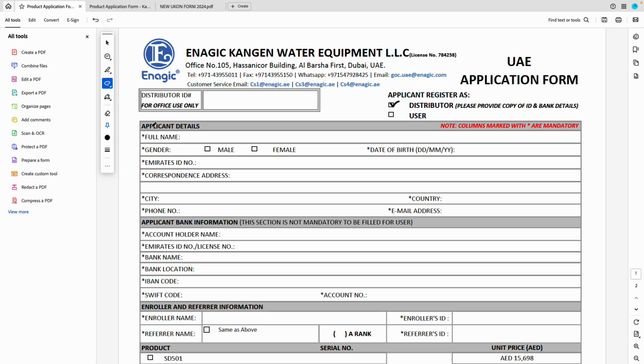Then we move on to their applicant details. All of this section needs to be completed, so it should have their full name, tick their gender, date of birth, Emirates ID, and if they don't have one, please put in a passport number. The full name should be as it is written either on the Emirates ID or their passport. Their correspondence address should be one in Dubai. If they don't have one, for example, my mum bought one while she was visiting us here in Dubai, we just put my address here.